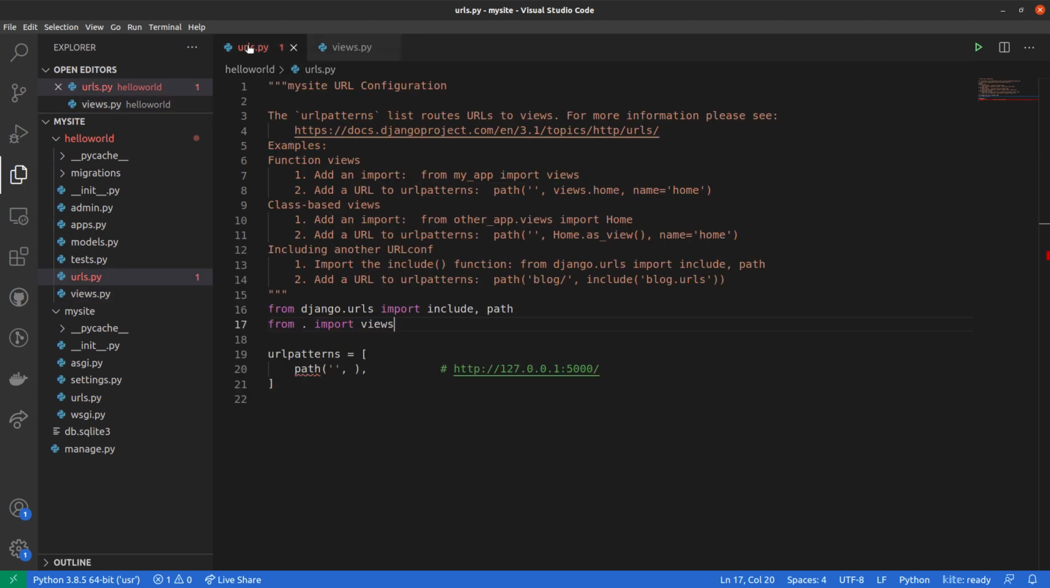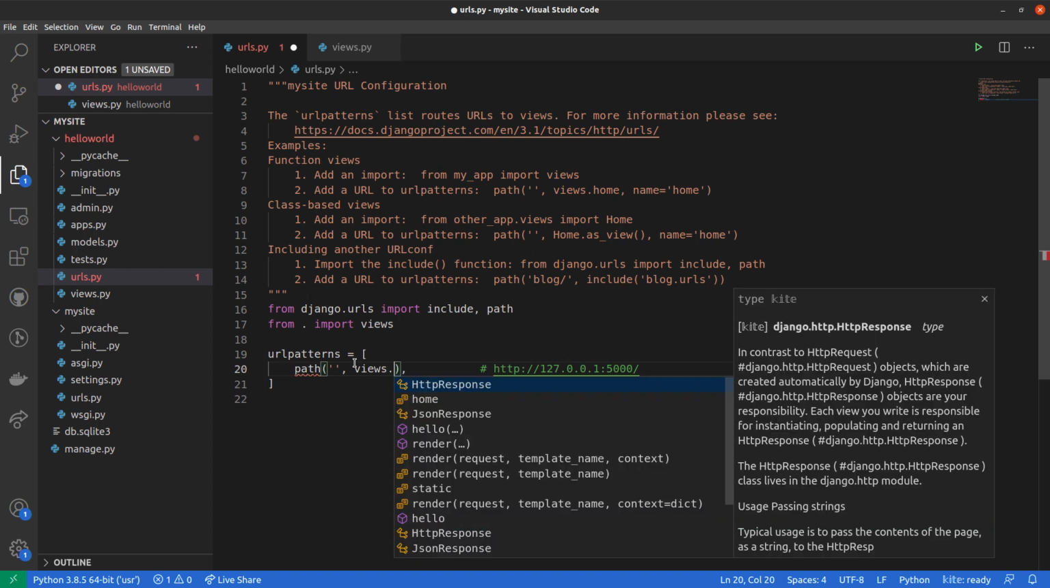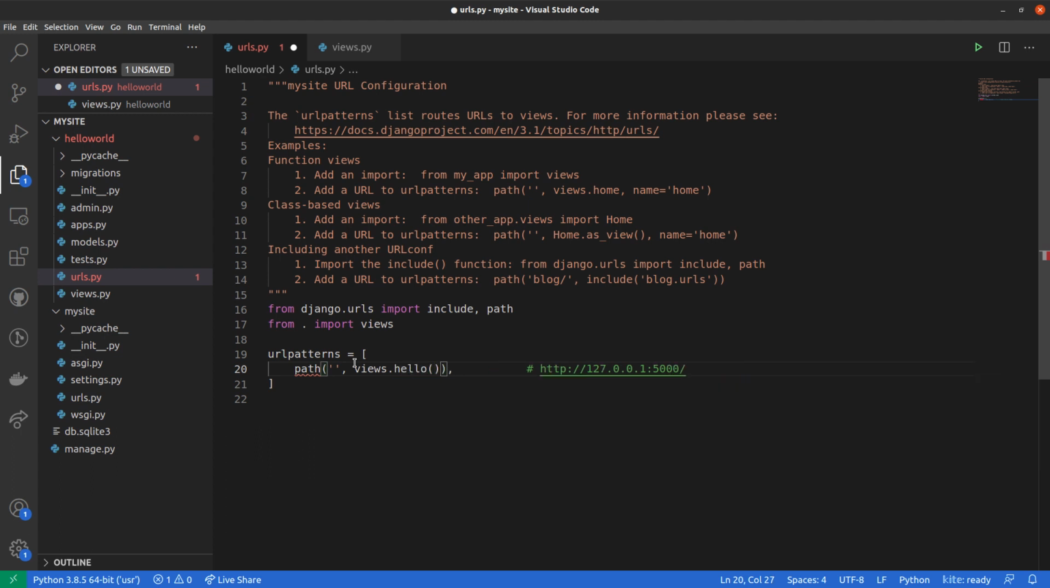That will be done in the urls.py file inside that application, which is hello world. We have already imported views here. Now we will add the function here. To say that for this URL use this function, we'll say views, then the name of that function, which was hello. We don't want to call that function, that's why we will not use the parentheses after it. We'll just use the name of that function.